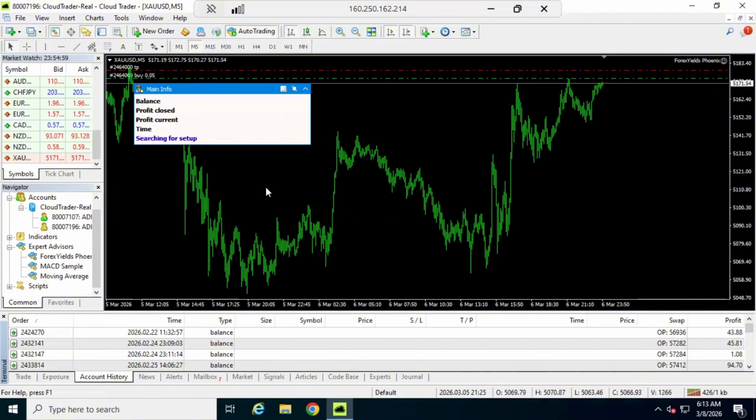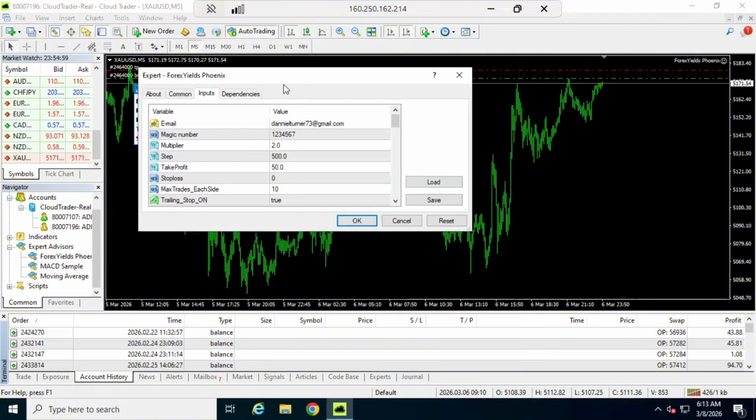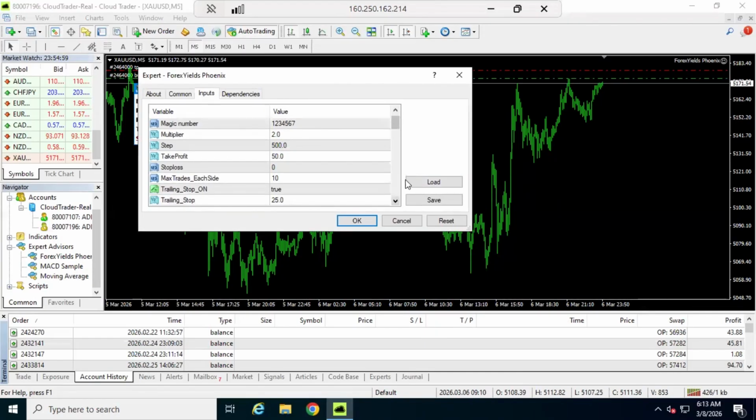Now, if you are looking at your account and you're seeing, hey, it's growing, but I want to adjust the lot size to make better gains, I want you to right click. Go to Expert Advisor, go to Properties. This is going to bring you back to the main screen that you've seen before. And all you got to do, you don't have to reload anything.